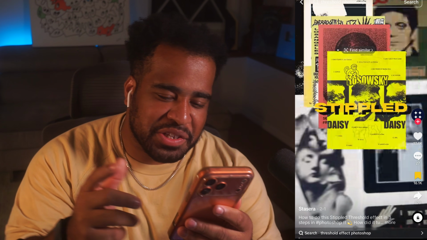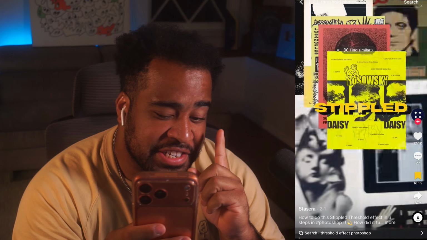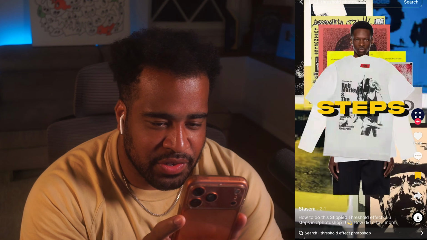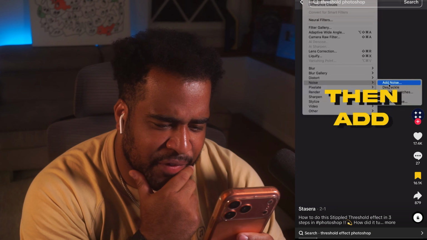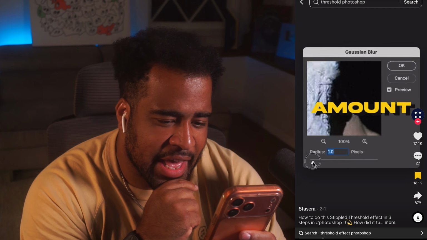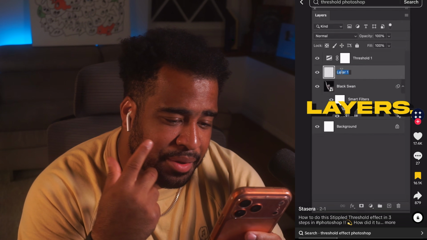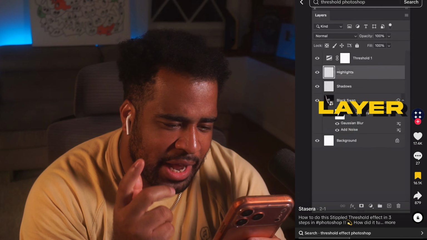Okay, so for the next effect, since we're kind of on that grunge stipply kind of effect, we have Stippled with his stippled threshold effect. Okay, so let's see what happens. Step one, bring in your image and convert it to a smart object, and then add a little bit of noise, a little bit of Gaussian blur, threshold, and then a shadow and highlights layer.